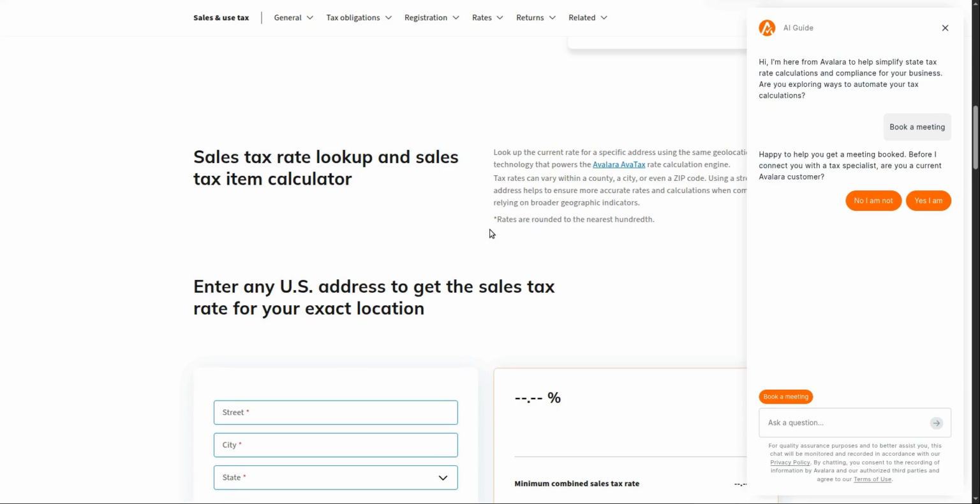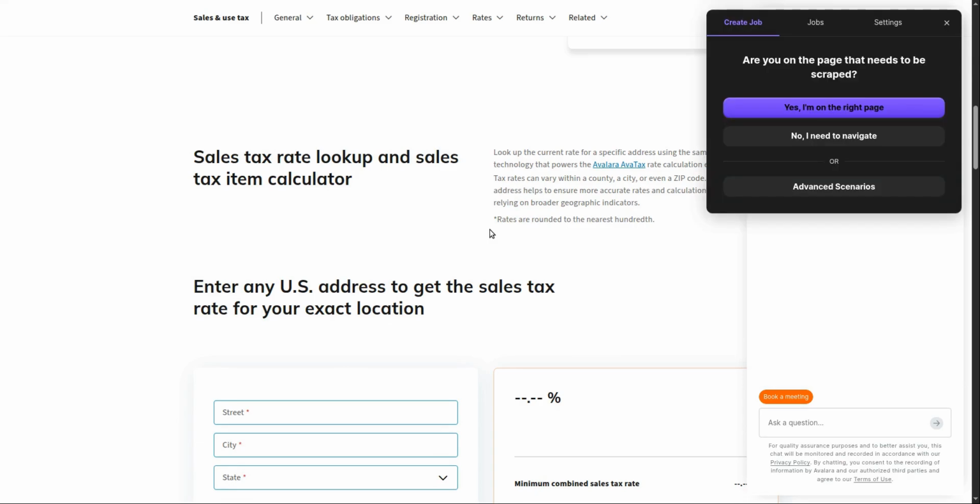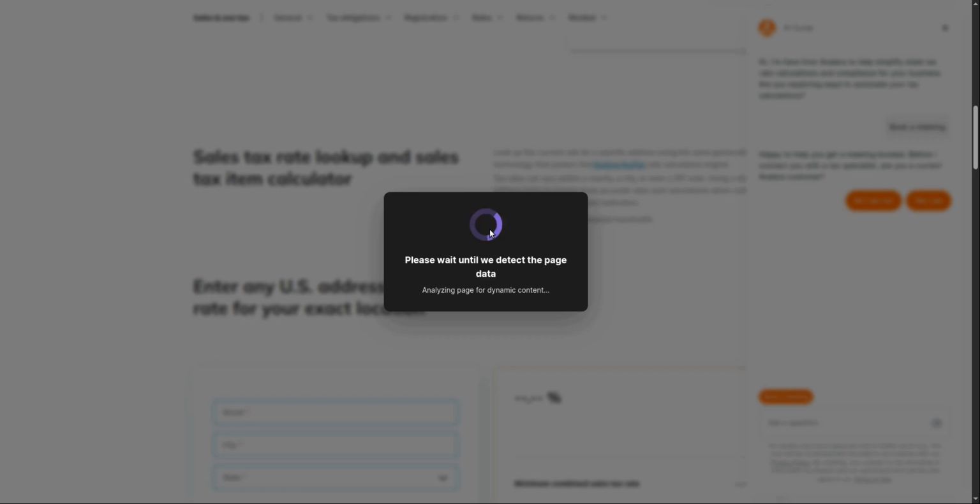Open the Minexa.ai Chrome extension. It works directly on the page you are viewing to start your data extraction. Press the violet button. I'm on the right page, so Minexa can analyze and detect the tax rate data list for scraping.